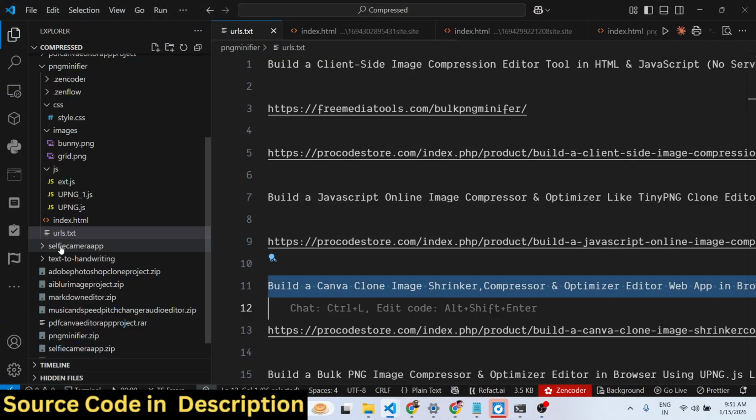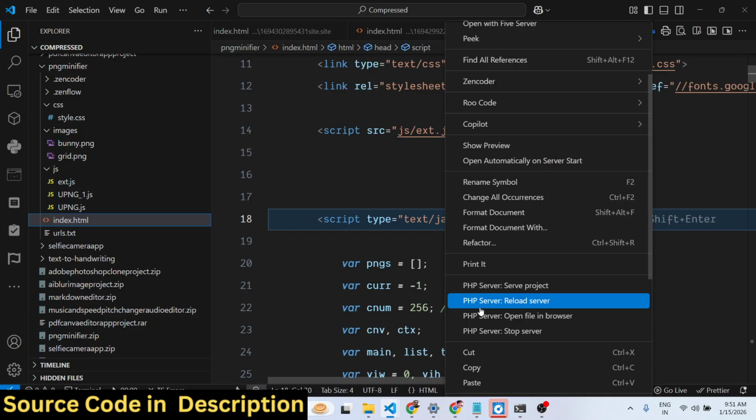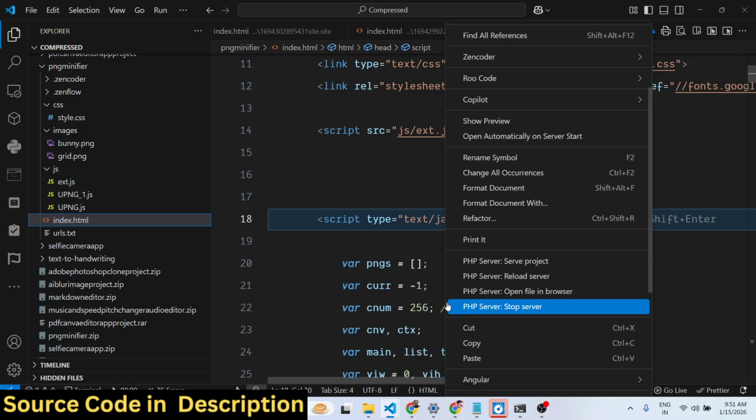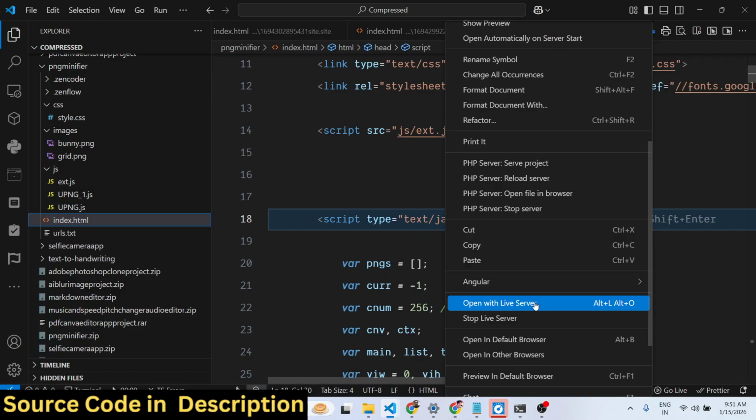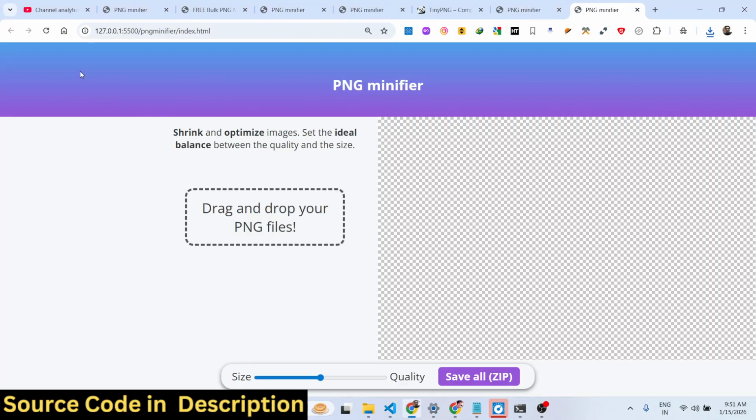Hello guys, in this video I'll show you I built out a Canva clone image optimizer, shrinker and compressor kind of an application. It's a single page application entirely built in HTML, CSS and JavaScript. So we are running it locally.